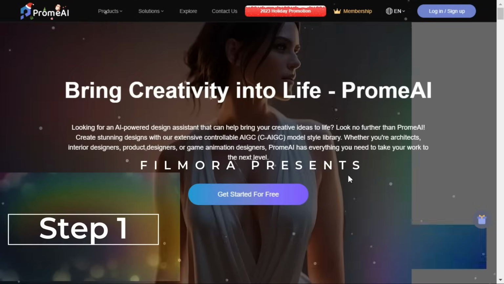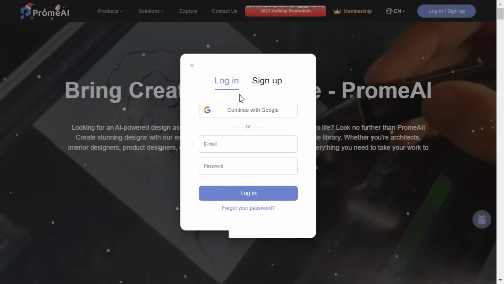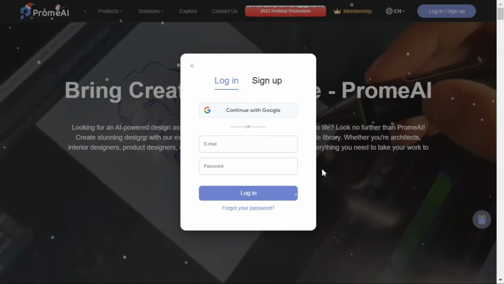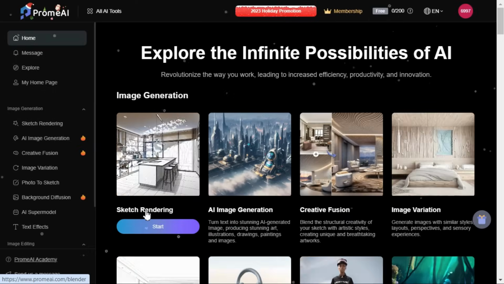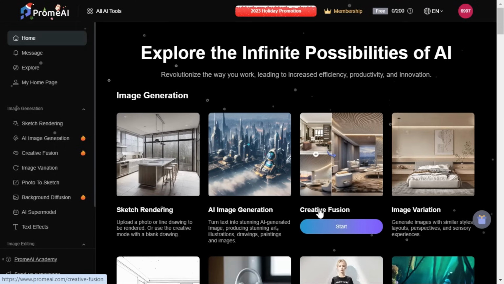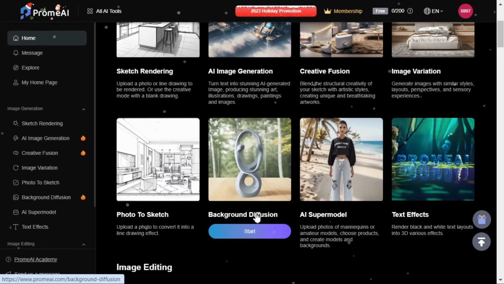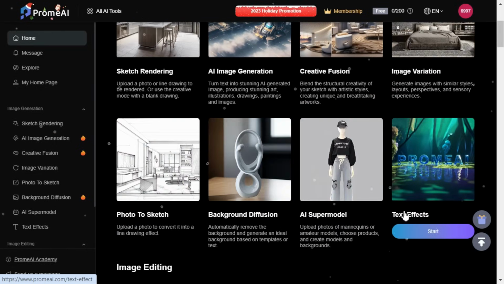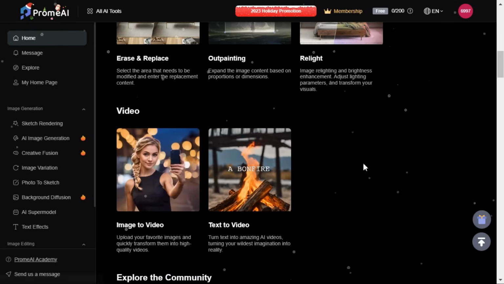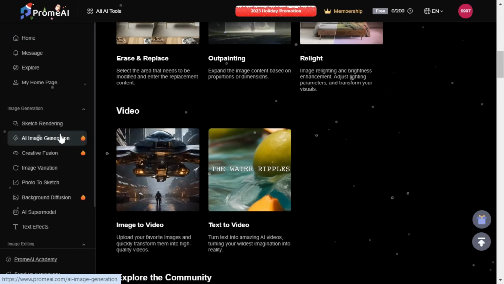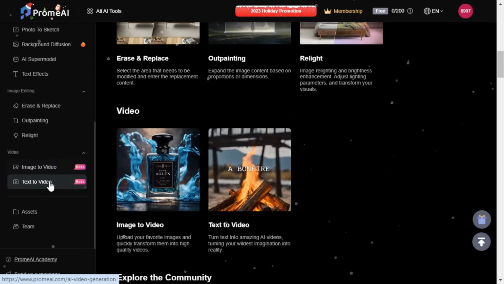Step 1. Text-to-Image AI. To get started, first sign up, create a free user account, and then log in. This is an all-in-one AI tool because it offers you a lot of tools like sketch rendering, image generation, creative fusion, image variations, photo-to-sketch, AI supermodel, text effects, and more. Since our current topic is text-to-video and image-to-video tools, we will explore only these. As both these tools are currently in beta, we can use them unlimitedly.